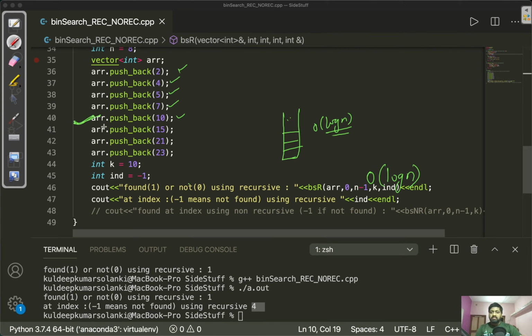So this is a recursive approach for finding an element in an array using binary search. In the next video, I will show you how to do this using the non-recursive method. The advantage of the non-recursive method is that the internal stack which we are using here, we are not using in that solution. So we'll see that solution in a later video.